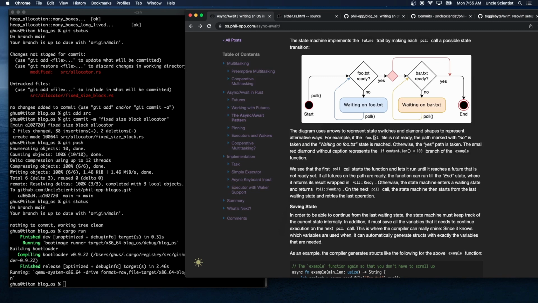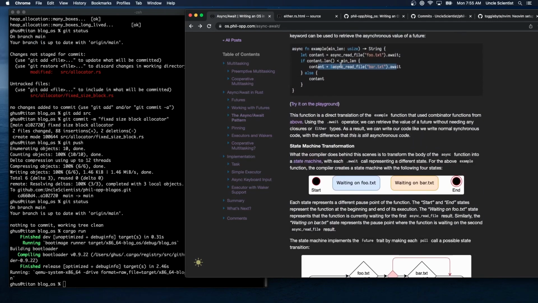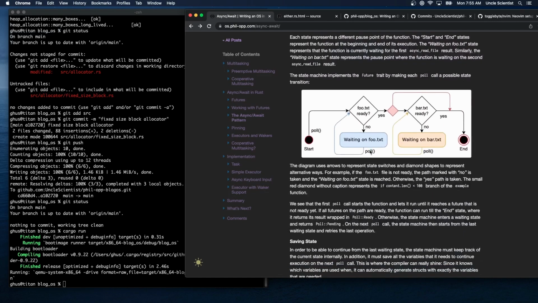The diagram uses arrows to represent state switches and diamond shapes to represent alternative ways. For example, if the foo text file is not ready, the path marked with no is taken, and the waiting on foo text state is reached. Otherwise, the yes path is taken. The small red diamond without caption represents if content len is less than 100. Oh, okay. Yeah. Branch of the example function. Right, so we can skip over it. Right, we don't need to call this function. I got it.